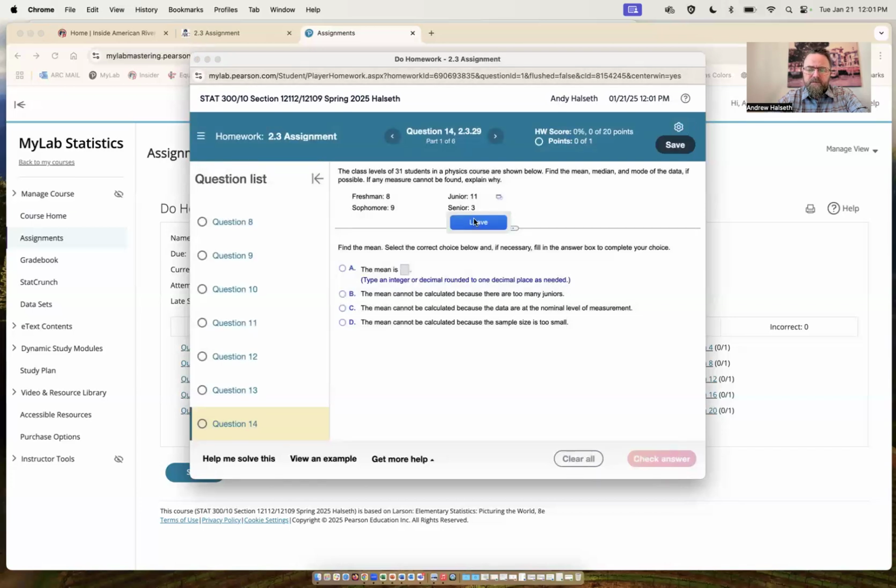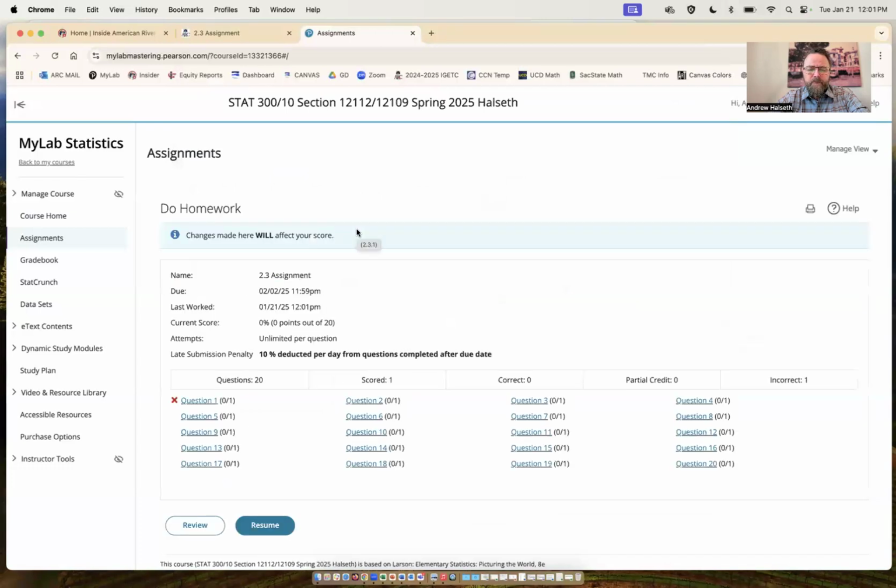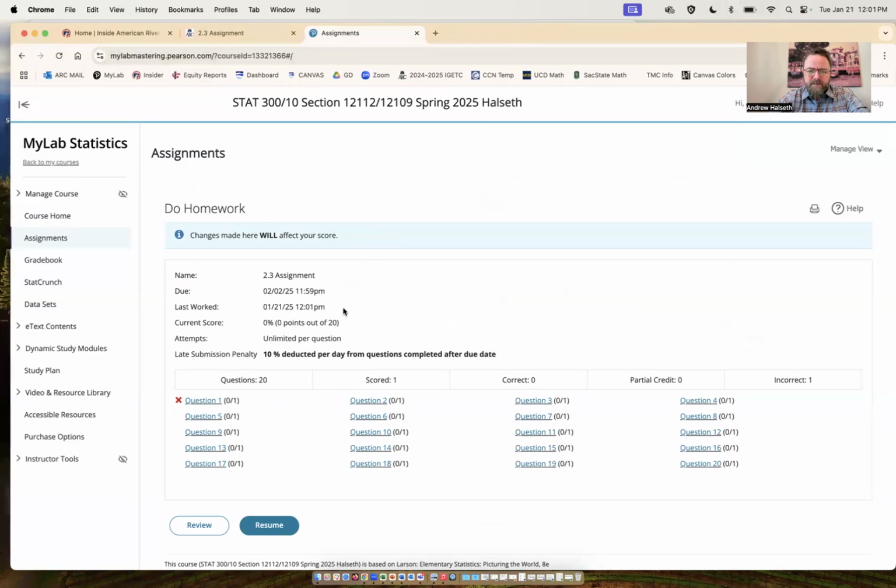Okay, so let's leave that assignment. It's going to give you a summary of where you're at. Most of these questions we haven't done. We tried one, got it wrong. Also notice it's going to tell you when it's due. There it is. And there is a reduction per day late if it's completed after the due date. And that's per question.